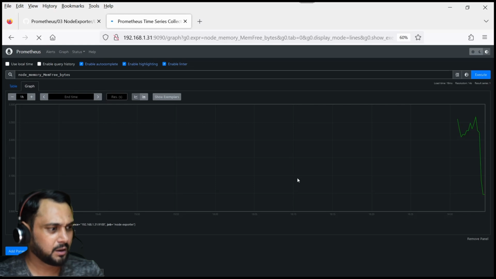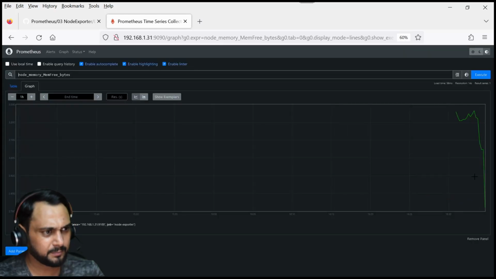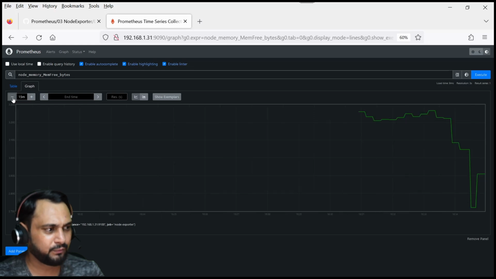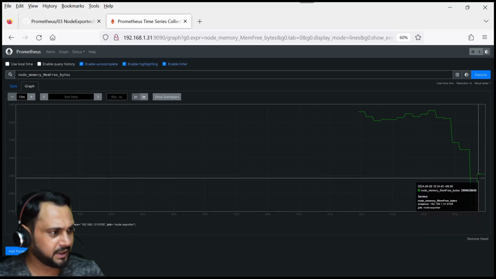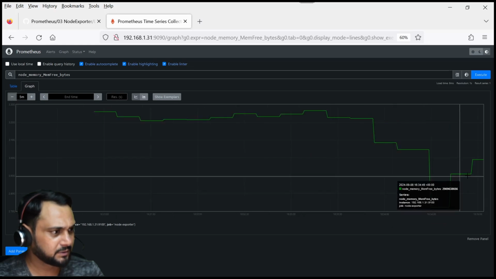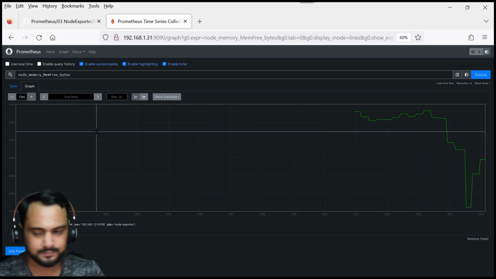Now it will increase the graph. Okay, now it's going down here. We can also reduce the time here. Previously it was showing 1 hour. Now it's showing 30 minutes. Now it is showing 15 minutes. Now you can see here that it is increasing. If I click here 5 minutes, it is increasing. Let's take it on 15 minutes.